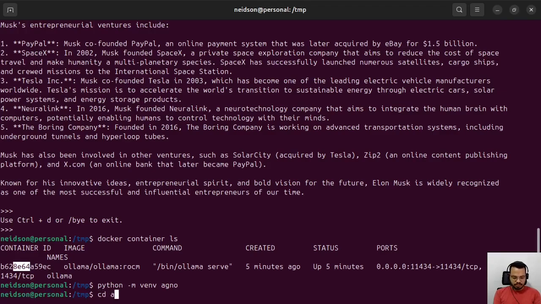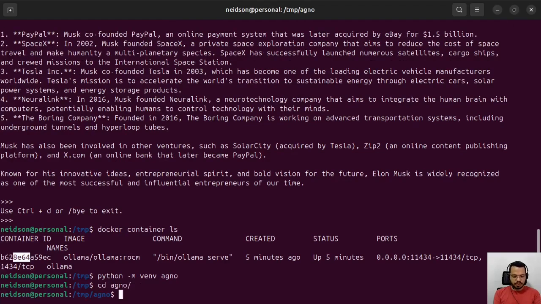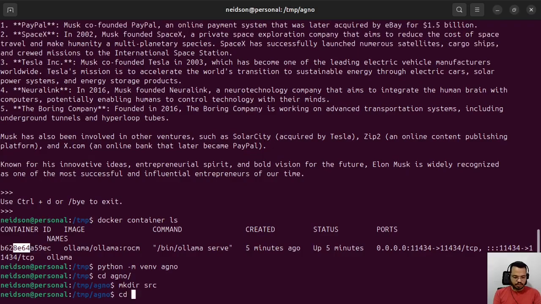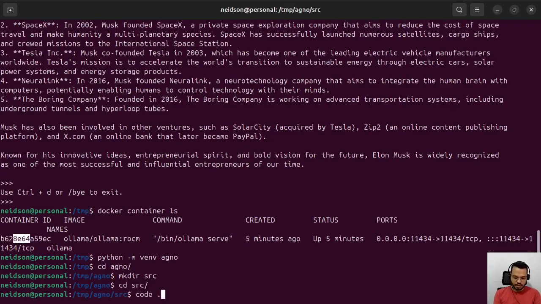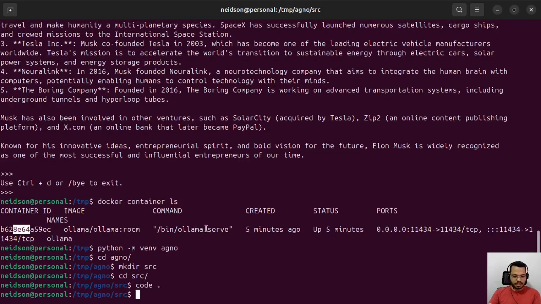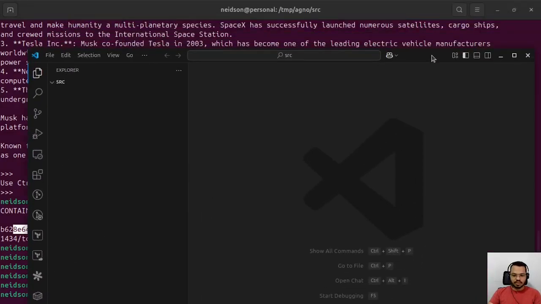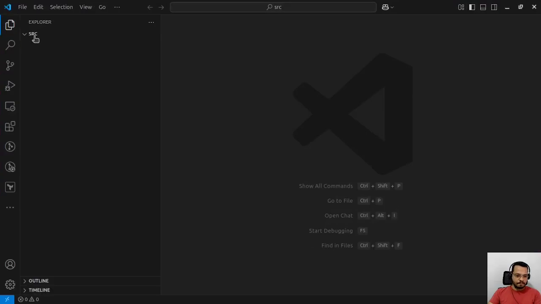So let's go to Agno. Let's create a directory here called source. And we're going to go there and we're going to run our VS Code inside. Okay, let's bring it to here. We are going to create our first code. Let's name the file app.py.